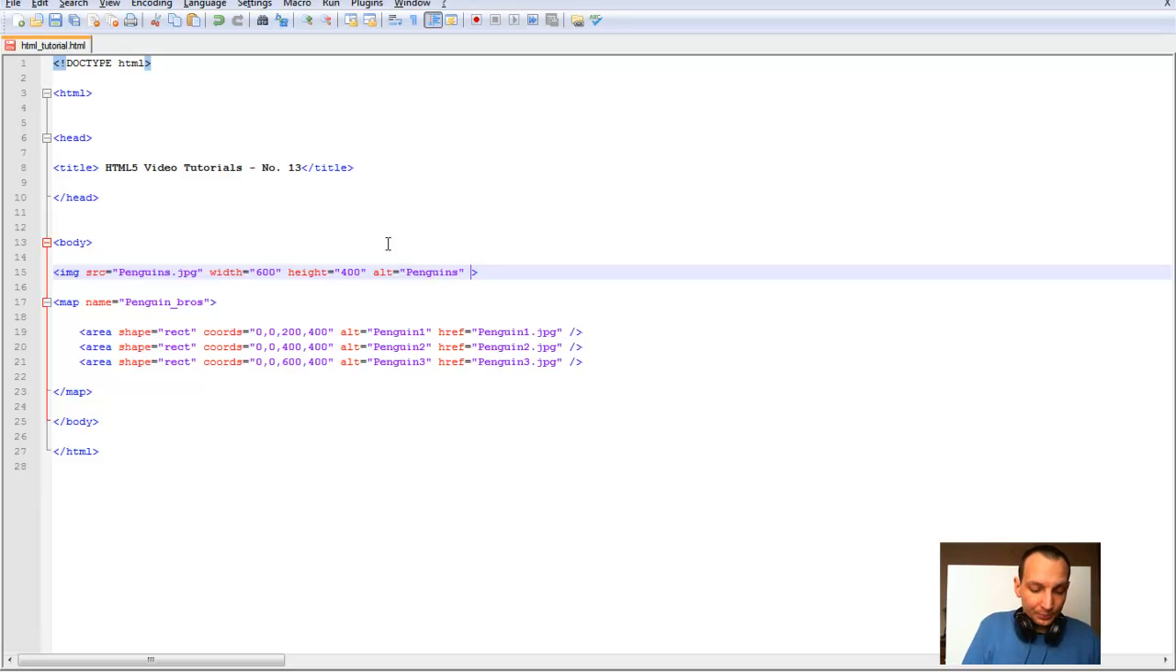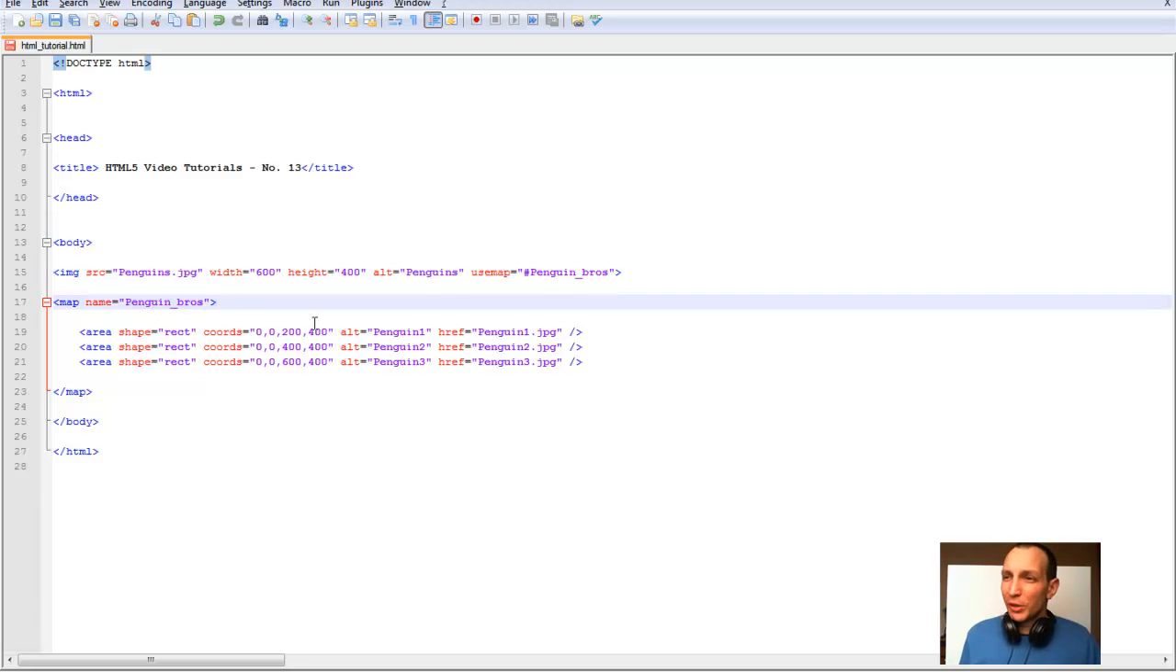Now, one last thing that we have to build, guys, is that we have to tell our browser which map it should use. And map should be the same as you can see on my screen, the penguin browse. So that's the name that I gave for my penguin picture, penguin browse. Note, guys, that you have to put a number sign in front of the name, but the name should be spelled just exactly the same way as the map name right over there. Okay guys, so we're pretty much done.